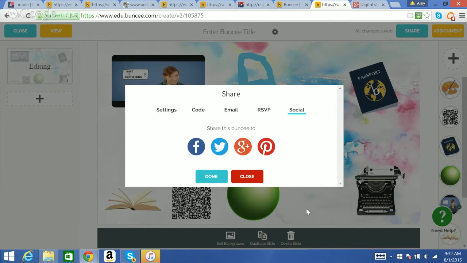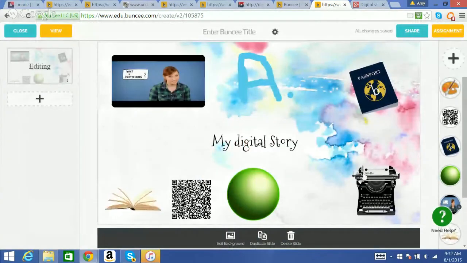So if I put it on my Facebook, other people can go ahead, click right on it, see all the features that I have in my digital story or in my assignment or anything like that. So it's really great. And then I am basically done. It automatically saves. So once I'm finished, or say I had computer issues, any trouble, it's already automatically saved. It's already in my Buncee.